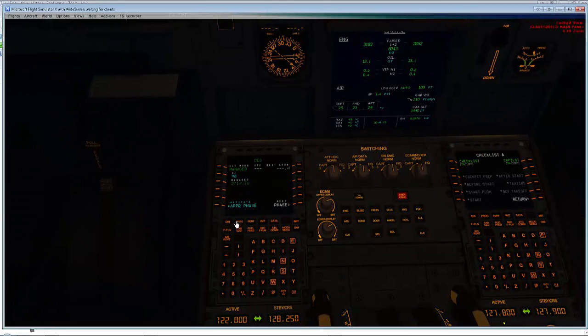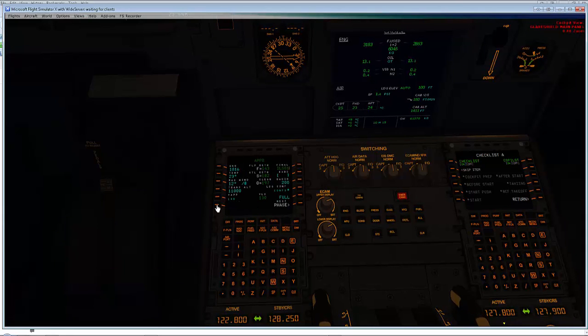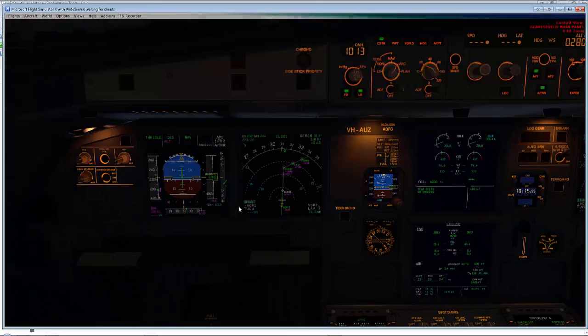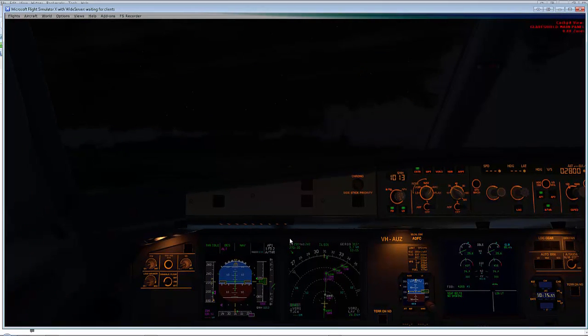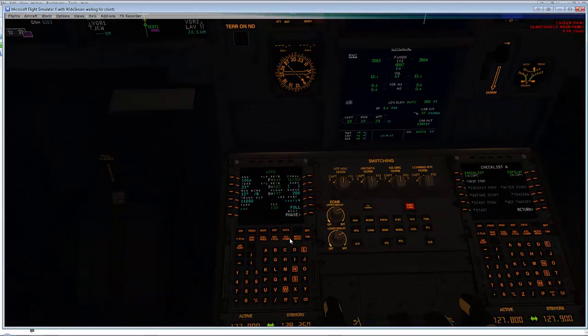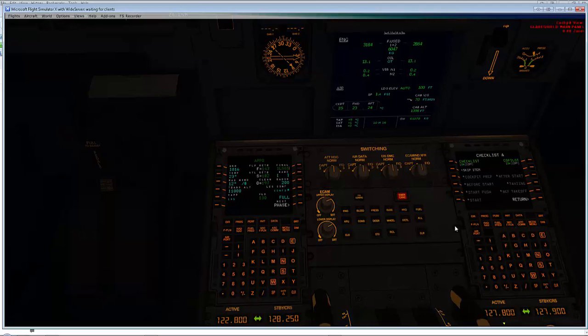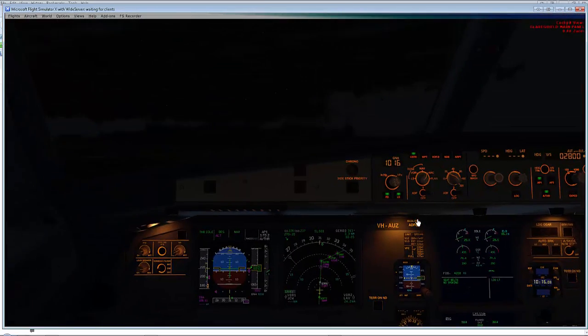So 7,000 feet, we left click Approach check, and then left click once again to confirm it. The guys are doing their approach checks at the moment.